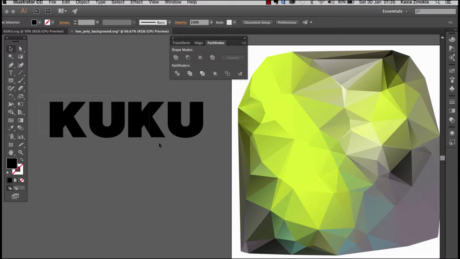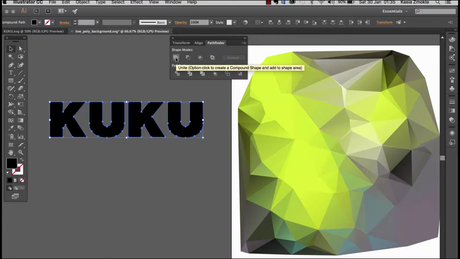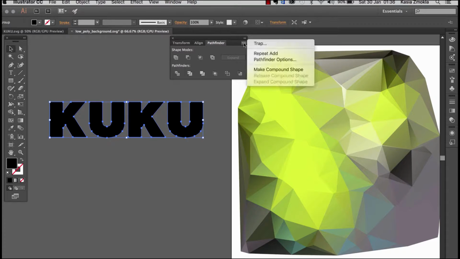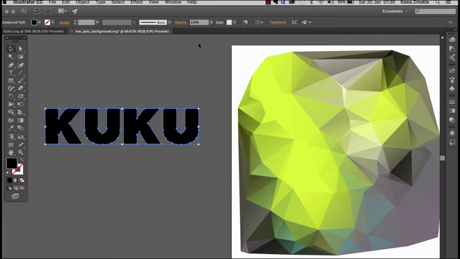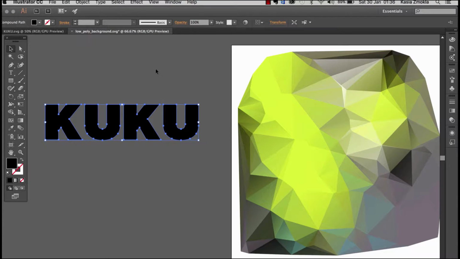So select all these 4 letters. You just need to click here and drag to select all 4 of them, release. And when all of them are selected, just press the first icon here. Now click on this little arrow pointing down and select Make Compound Shape. Click here. And the very last operation to make it one object is Expand. Now it's ready. We have outlined our text and now we have joined it together.